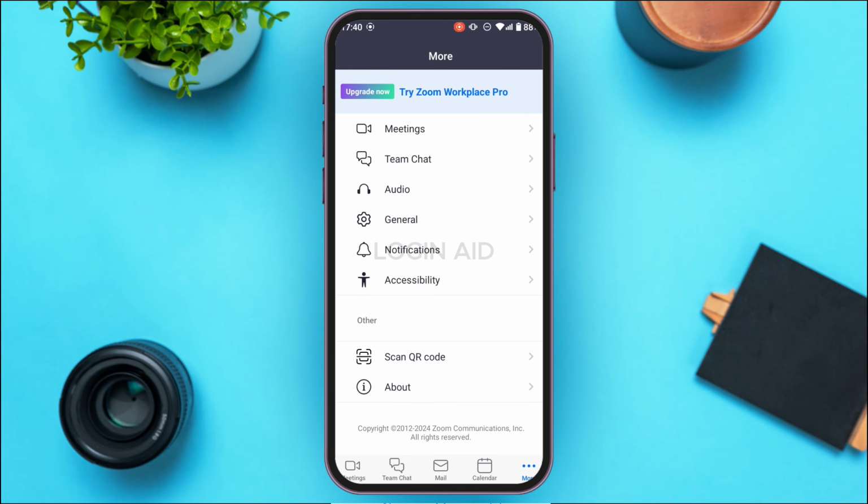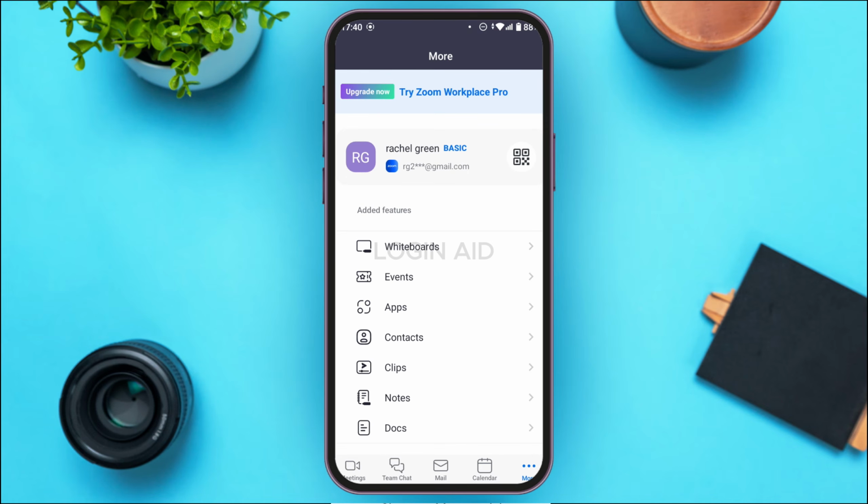Also, you'll be able to find other options over here. You can explore all of these features on your own. Using all of these features is very simple. Like this, you'll be able to use the Zoom app. So that is how to use Zoom app.